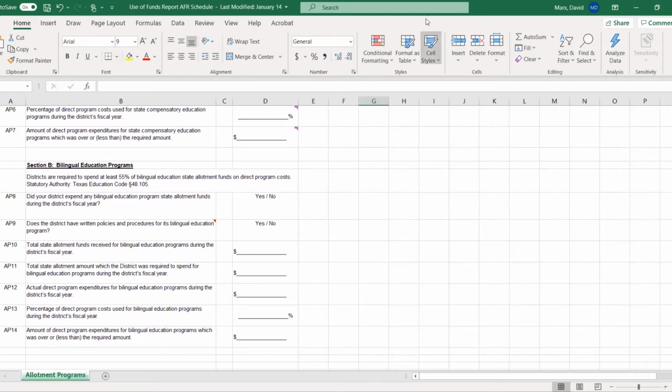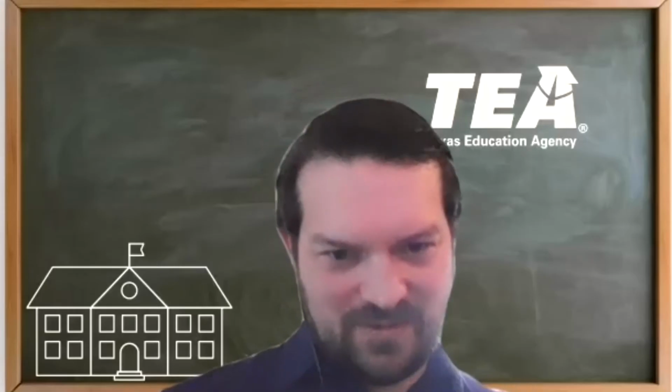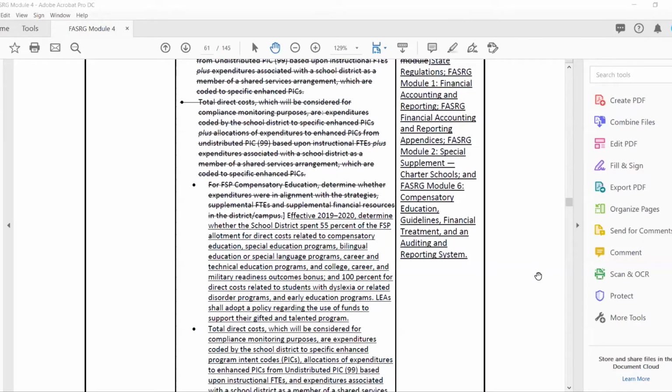All right, now I'm going to share my second document with you guys. Oops. And let's find the next one. All right, so this is how it's going to look in the resource guide when you go out there. And actually, you can see this is audit module 4. And this is for comp ed.